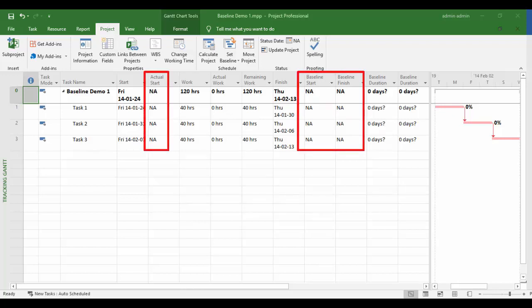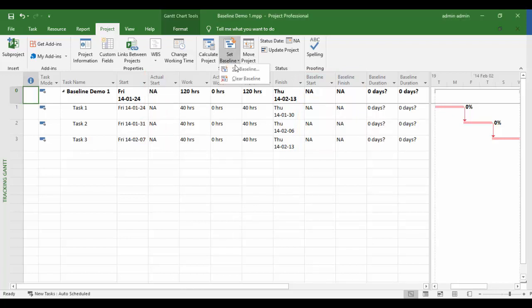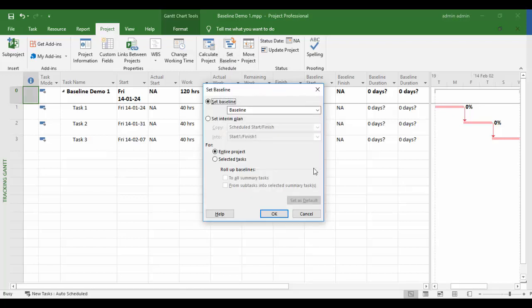To set a baseline, we need to go to the menu and select the Project ribbon, Set Baseline button from the Schedule group. This will bring up the Set Baseline window. The Set Baseline option, here there are 11 baselines that can be used. To set a baseline, simply choose one from the list. A baseline will have a timestamp after its name if it's already been used.